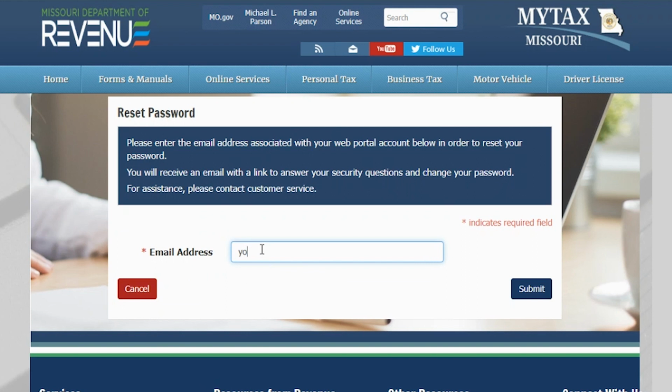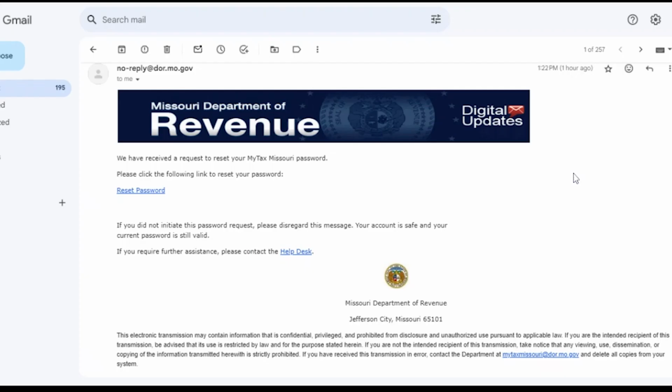On the next screen, you will input the email address that is associated with the portal account that was previously created. Select Submit. You will receive an email that will provide all accounts created with this email address, and you will need to select the user ID you wish to have reset.